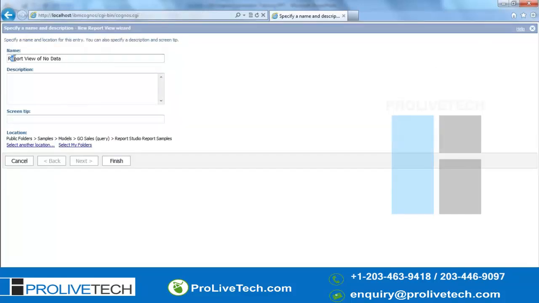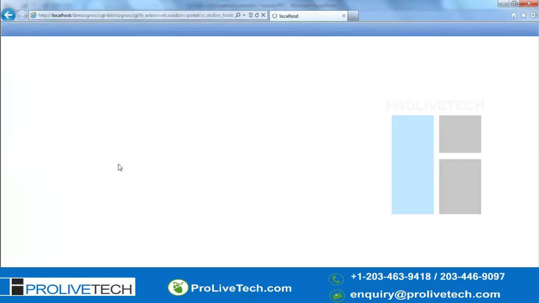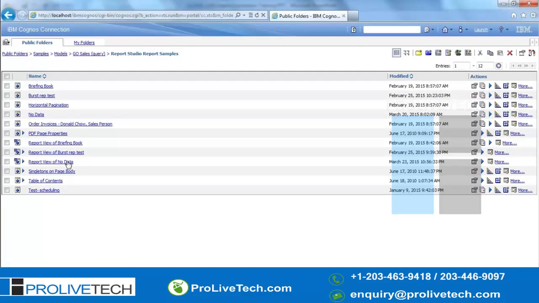By default, it will come as report view of that report name. Then if you finish it, it will create a report view of no data. And if you see the properties, you didn't see this rectangular icon right here. You can't create a view of it again because it's already a view. So you can find out the difference. You can't open this report in design mode.